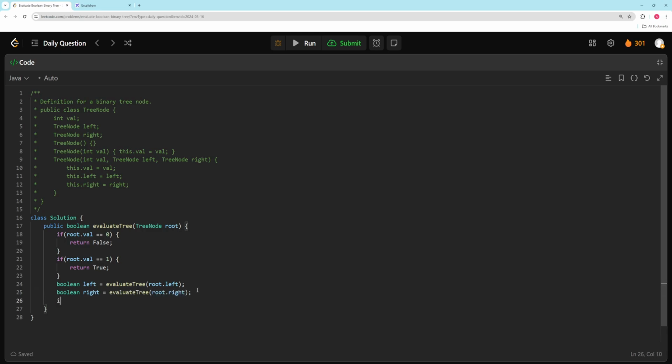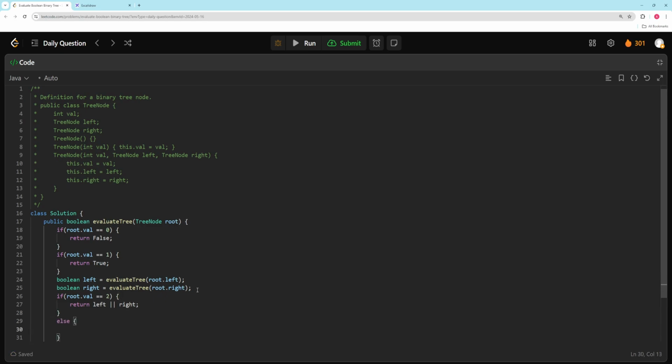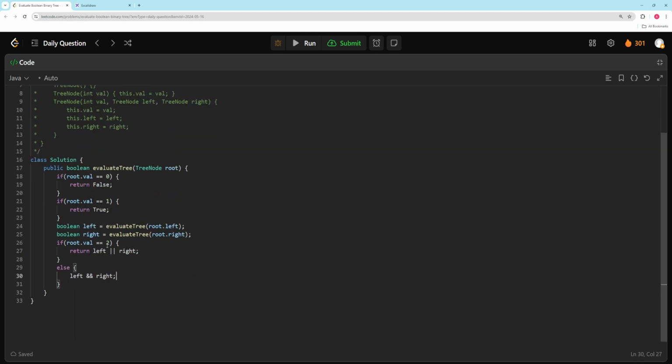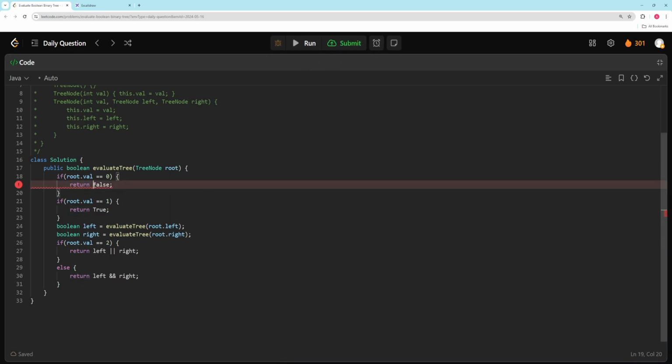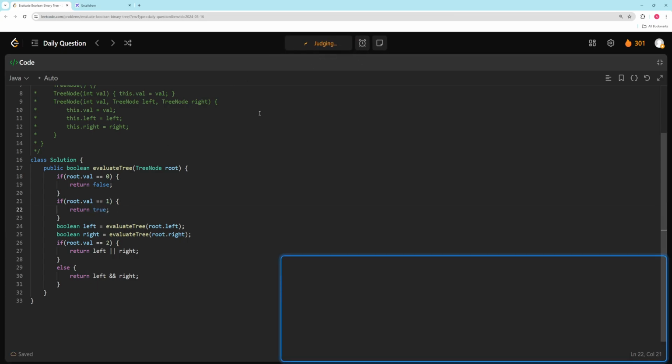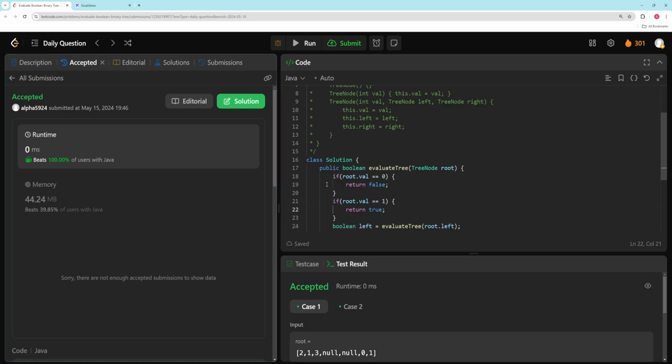Now we just check for the other 2 values. So if root value equals 2, so this is the or operation, so we can just return left or right. And finally, the last case is the 3, so we just return left and right. And basically, it's a very simple problem. Used to Python. And there we go. So there we go, pretty easy.